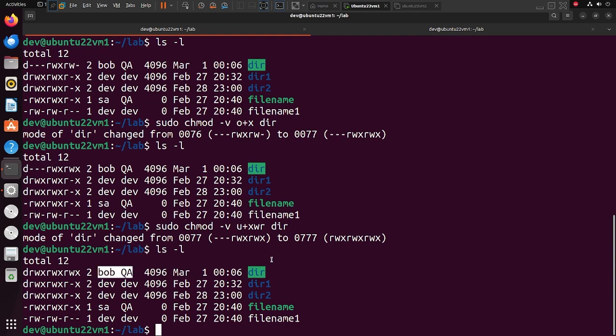Now one more thing you have to remember. We specified the order here: first x, then w, then r. But the permission is applied in this order. So this is the fixed order: first r, then w, then x. It doesn't matter in which order you specify the permission. And here you have to check it: we are not specifying any space between these symbols.